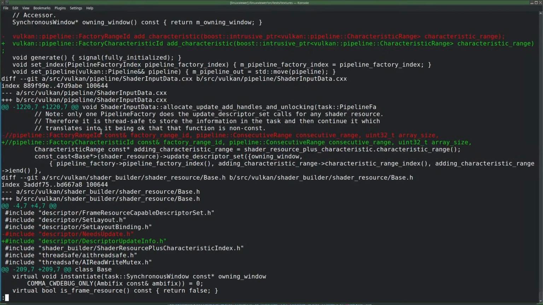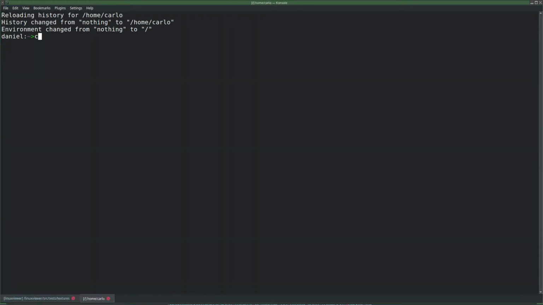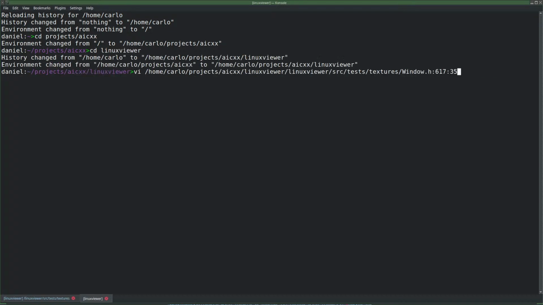Okay, why is this commented out? What the hell is this? That's not working. CD project. Maybe I should make an alias for this so I can go straight to the right directory.